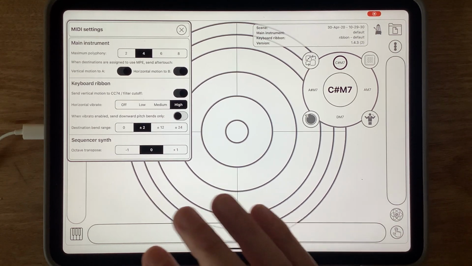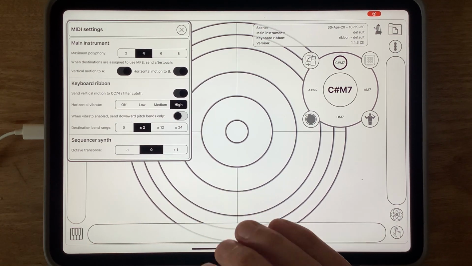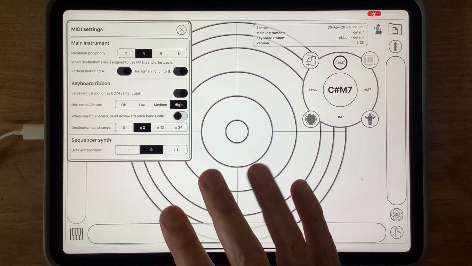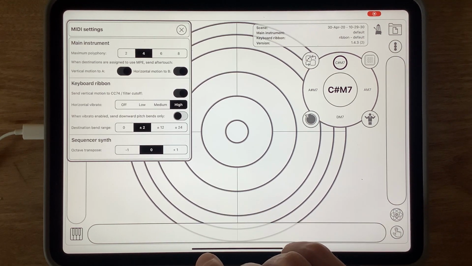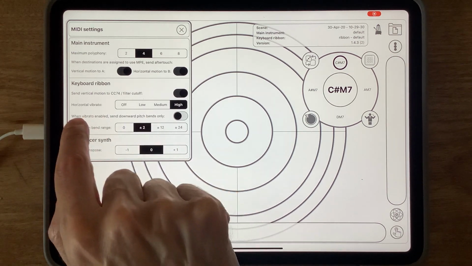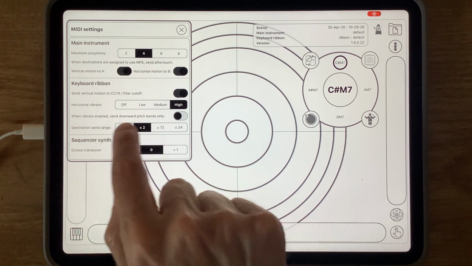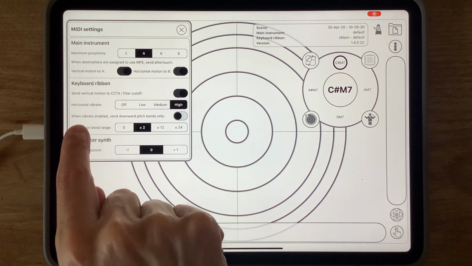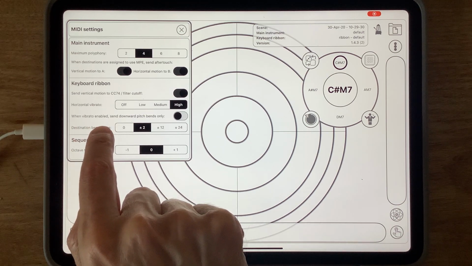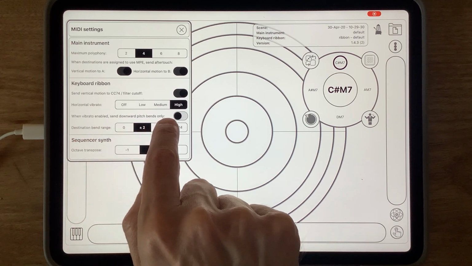Okay, I know this is sounding a bit crazy. Probably not the best patch to demo this, but we'll stick with it, because today is not really about making beautiful music. It's about showing you MIDI. I was nearly going to call this Kevin Shields from My Bloody Valentine mode. I hope you can read this. It says, when vibrato is enabled, send downward pitch bends only.